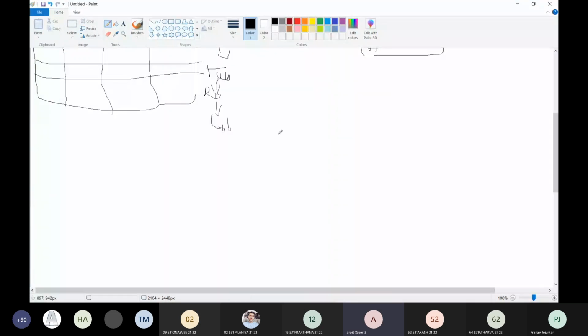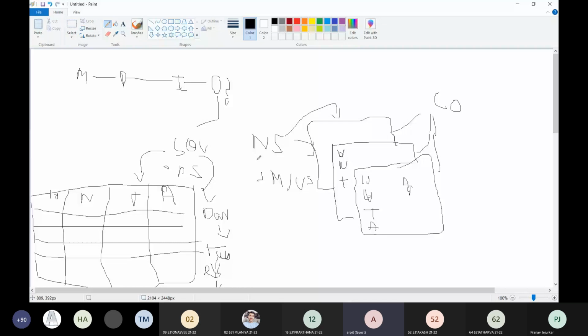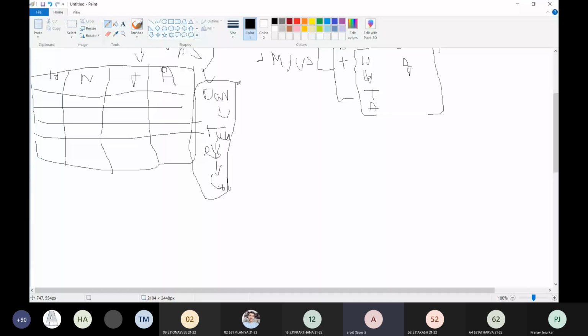Sorry for the writing again. Anyone have any doubts in this? Like, what is the hierarchy of SQL? We have seen this as well. Or let me show you one more way.